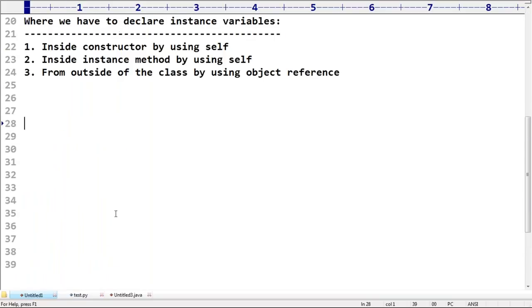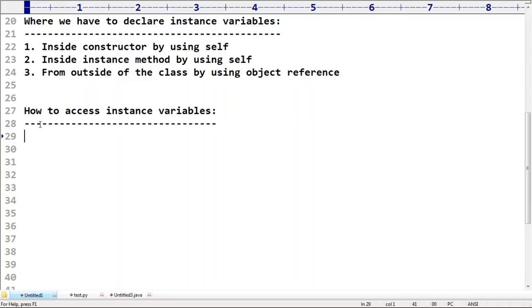Okay. Sir, what next do we have to discuss? How to access instance variables? Very important. Okay, we have seen how to declare, then how to access instance variables? Very, very simple. We can access instance variables within the class by using self. So if you want to access an instance variable, self is compulsory within the class.